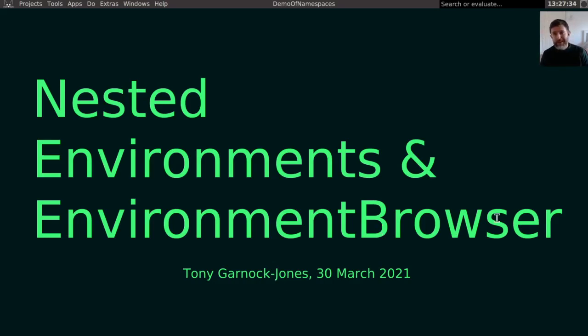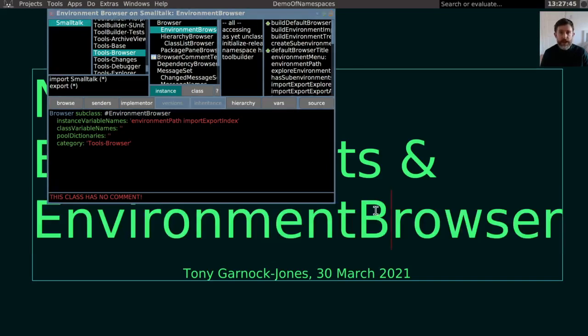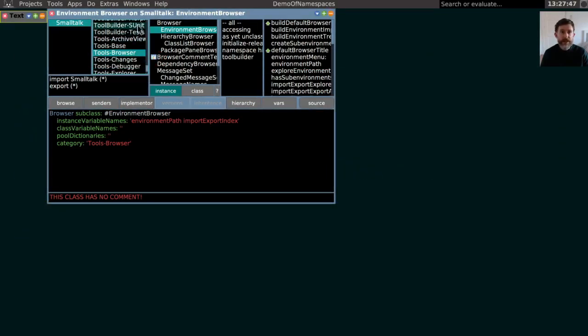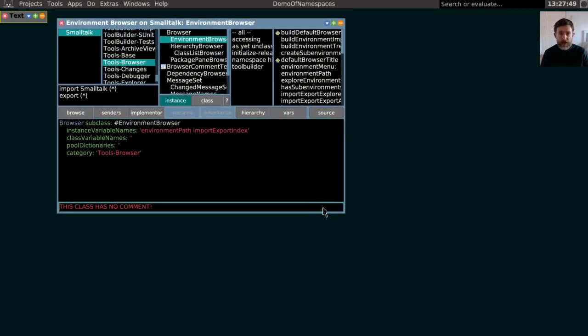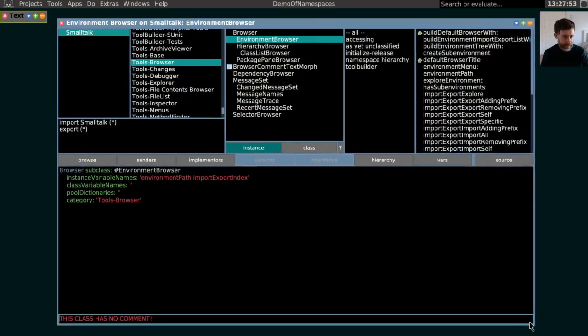I've also added a variant of browser that exposes and shows these accessible environments in a hierarchy and allows you to manage their imports and exports, and here it is. So this is EnvironmentBrowser, inheriting from ClassBrowser. And it's a very thin veneer over the underlying environment machinery. You can see that compared to the default browser, it has a couple of extra panels.